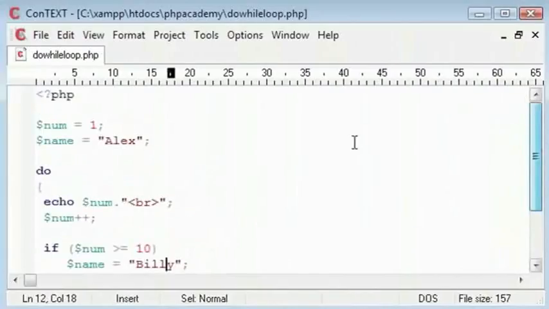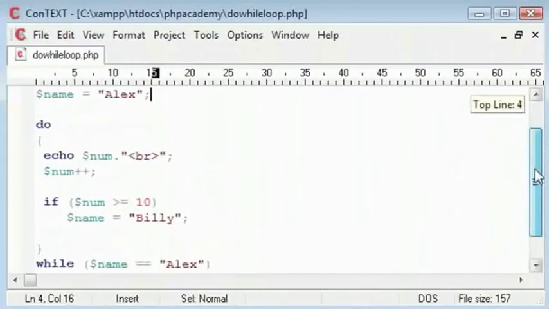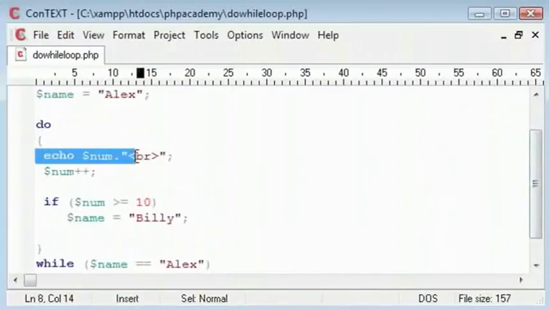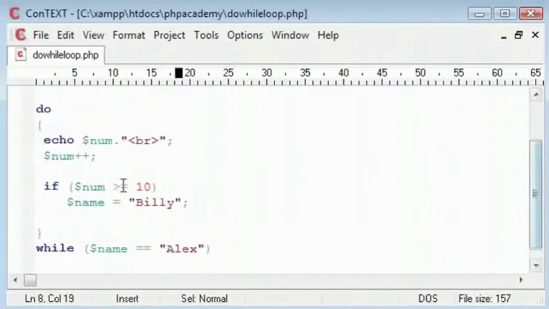So let me recap what I've done. I've got the number set to 1. This is my number variable. This can increment and can be echoed out to the user. I've got my name set to Alex. We start our do. The name is still Alex. There's no condition, so this will run regardless of anything. So we echo out the number, which is 1. We increment it by 1, which will equal 2.